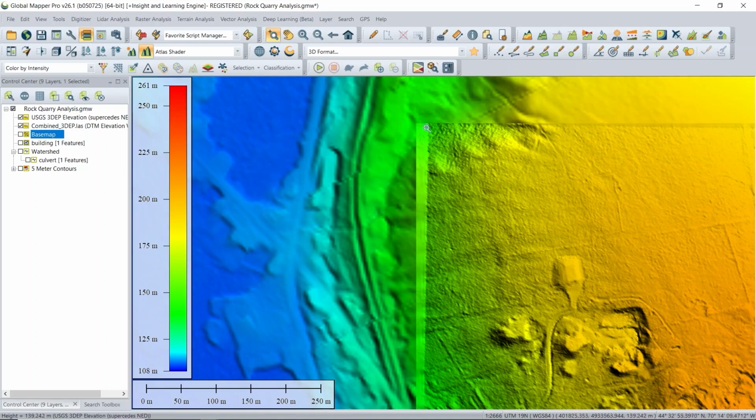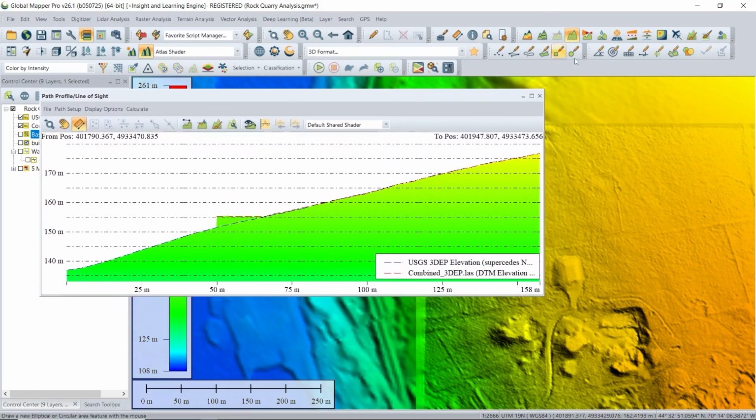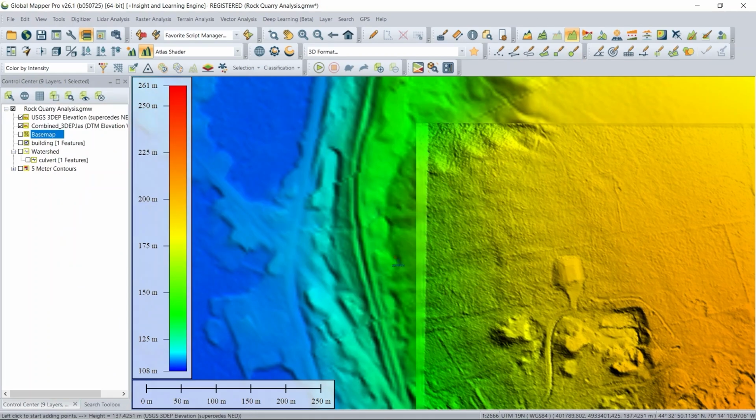If I use my path profile tool here, we can get a better indication of that. We can see that very distinct offset. We don't want to maintain that when we combine these through export.